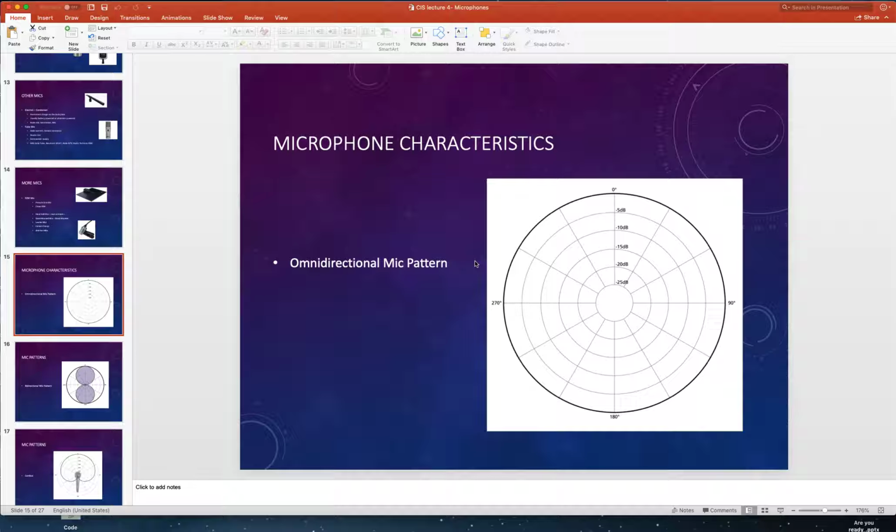If you have a great room sound and you're recording a vocal and it's very quiet, you can use an omnidirectional in that situation. If you're recording an entire orchestra, that would also be a good application of an omnidirectional mic pattern.